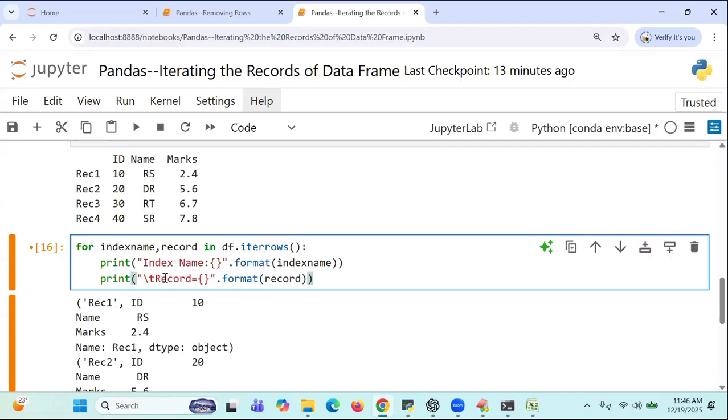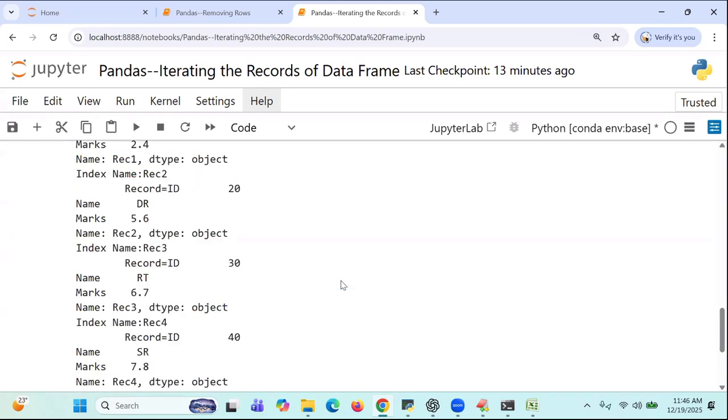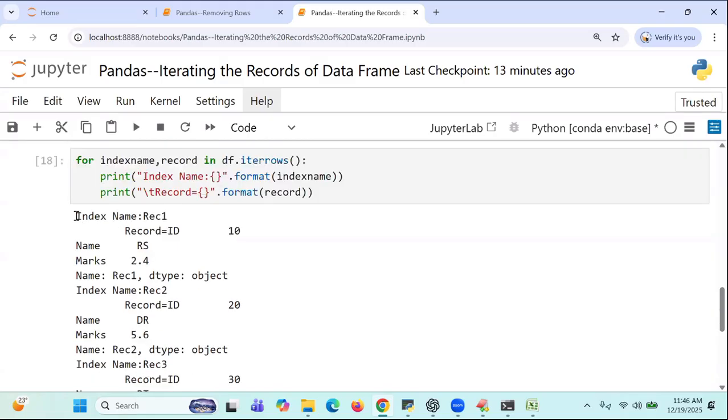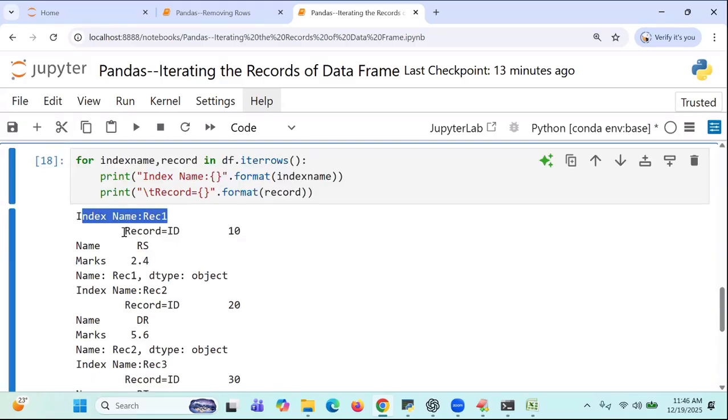So I am going to say something like this. I think you are following me. So there you are going to get the index value. So see that you are going to get it. First one, index 1. What is the value printed? Record is printed, ID is printed, values are printed.